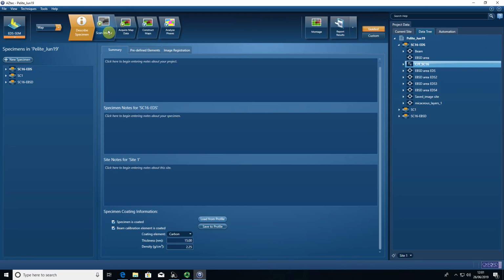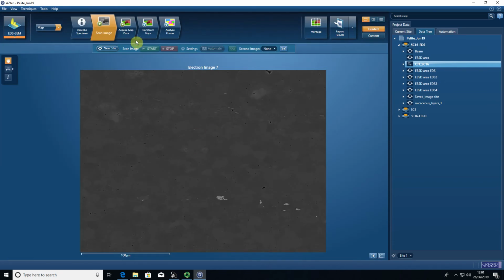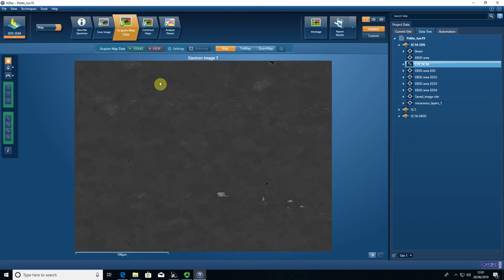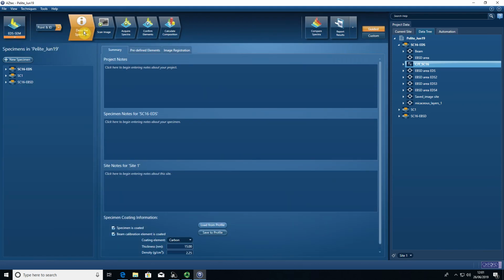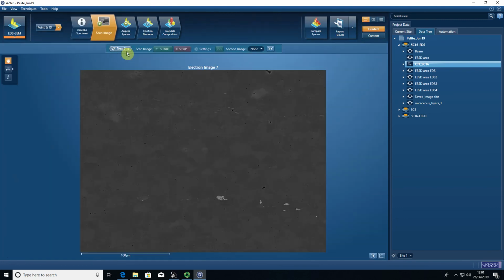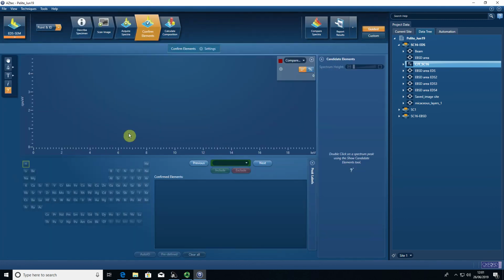And from that point, as I say, you can run through the flow charts to see image data. In this case we're in the map portion of the software, so we can see map data and then to acquire map data. And then we can start to fiddle around with some of the actual elements in the construct maps part. Likewise, we may be using point and ID. It's a very similar layout, the same describe specimen page, a scan image portion, confirm elements for the spectra that you've acquired, etc. So the layout is fairly consistent between the different modes of operation.